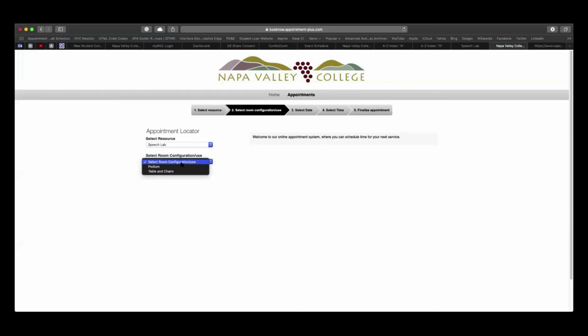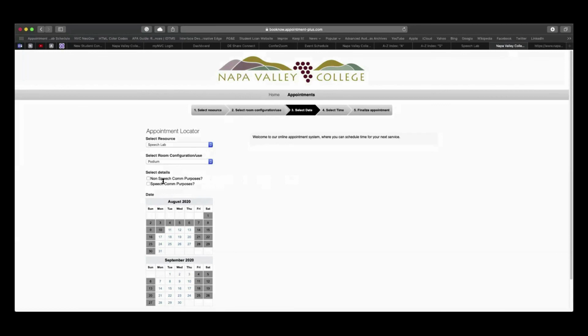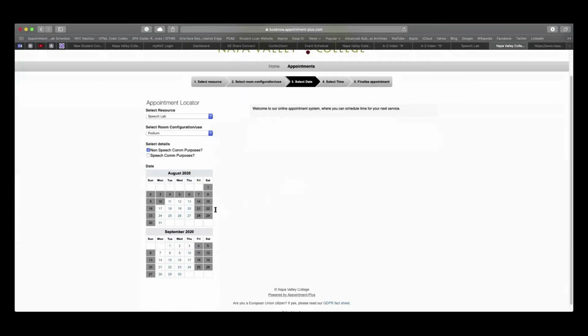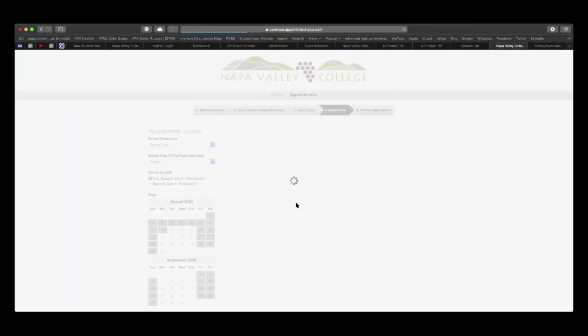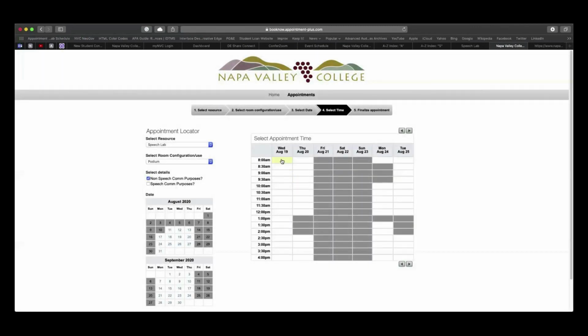You are going to select whether you need a podium for like practicing a speech or table and chairs. That just means you're going to have a workspace so that we can talk about whatever project you need. I'm going to go ahead and select podium just for kicks. Here you're going to select whether this is for SpeechCom purposes or not, or for any other class really. So I'm going to go ahead and select non-SpeechCom at this particular moment in time. You're going to find a date that you would be available for the Speech Lab. Click on that. And here it shows you a few days ahead in the future.